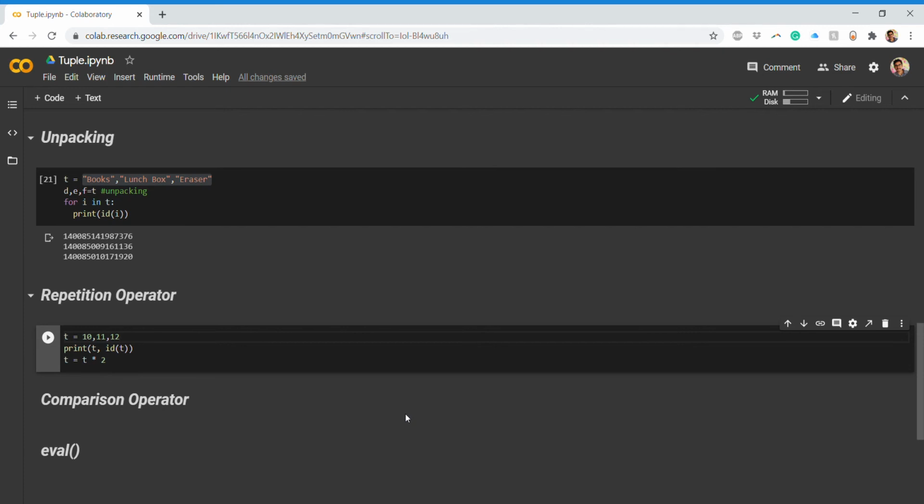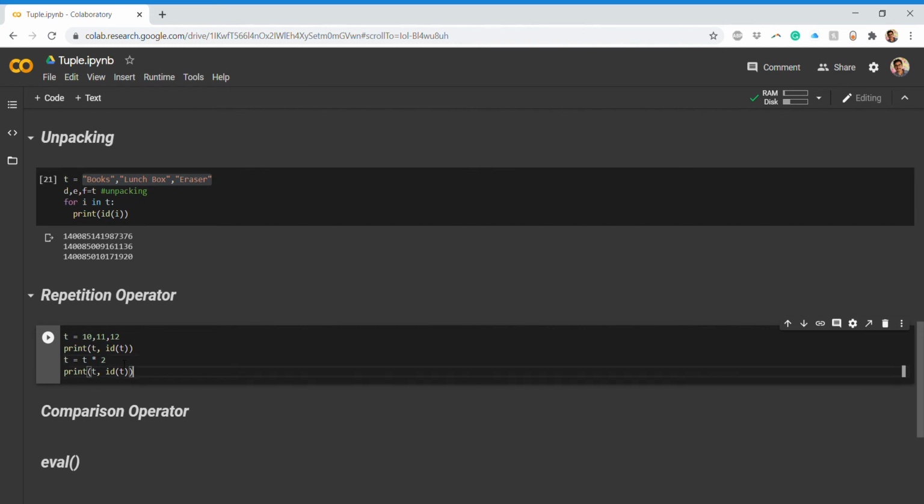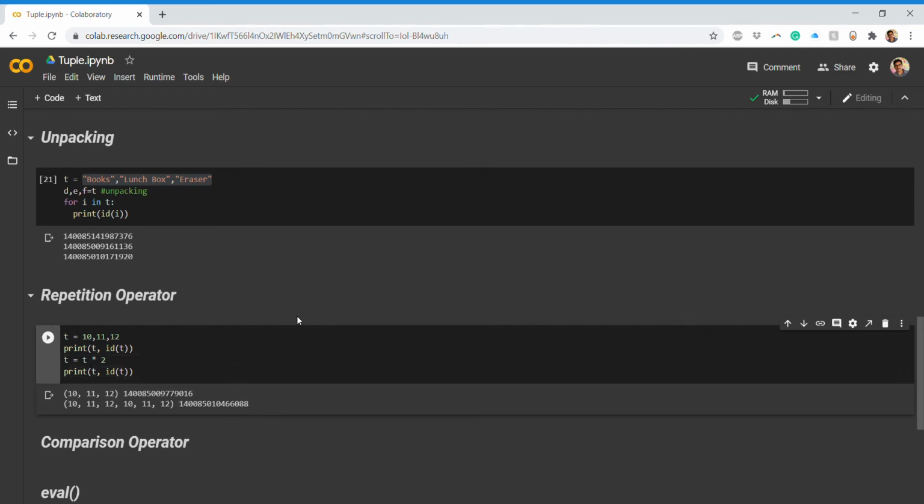As the name suggests, it is repetition. Since you are using multiplication, it will repeat the elements twice in the list, so that will be redundant storage, duplicate values being stored. Then I print this statement, and if I run it, you can see the first print is 10, 11, 12, and in the second print it is 10, 11, 12, and again 10, 11, 12. But if you check the memory address, these are at two different locations.